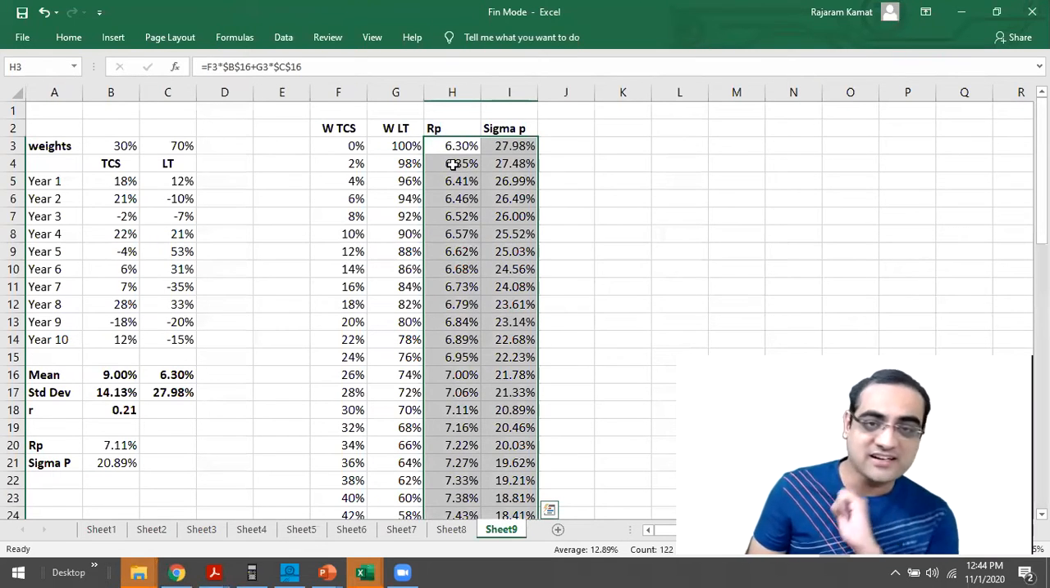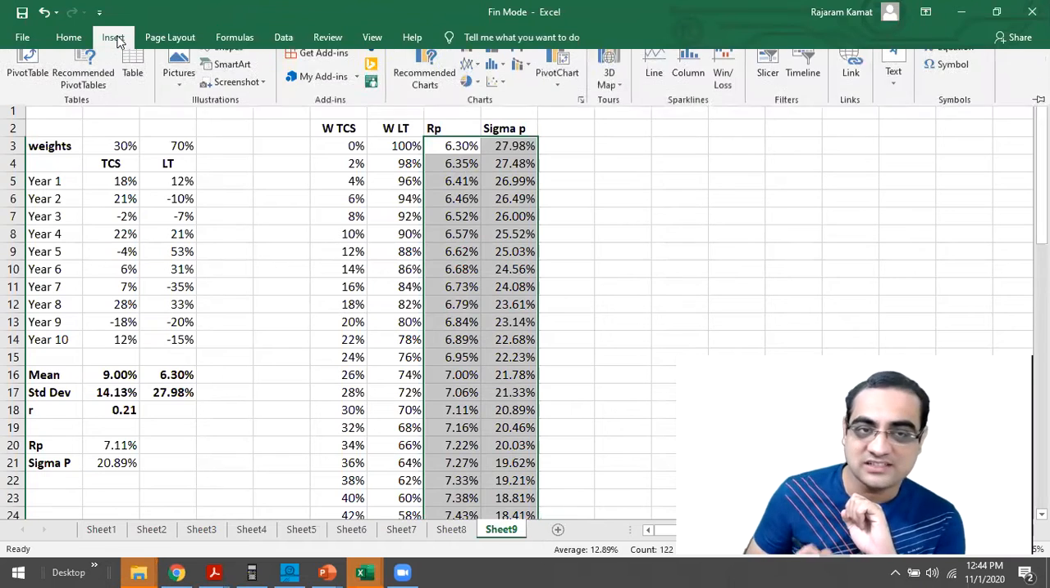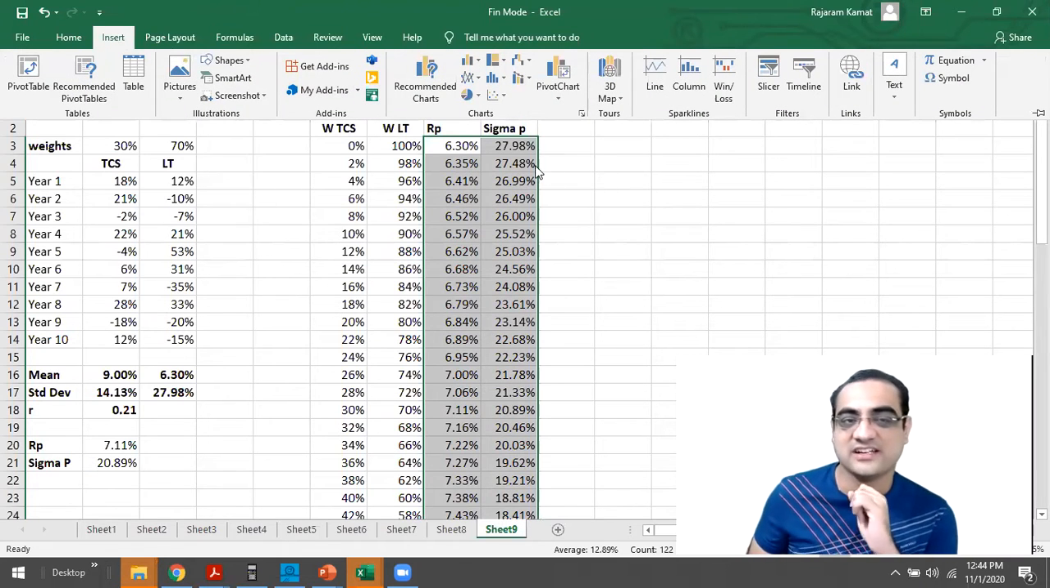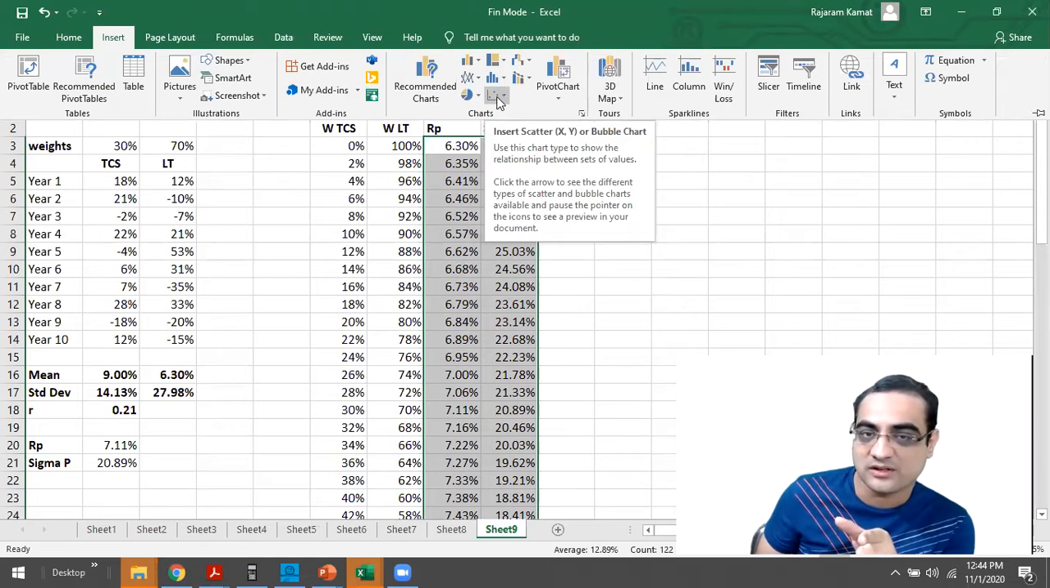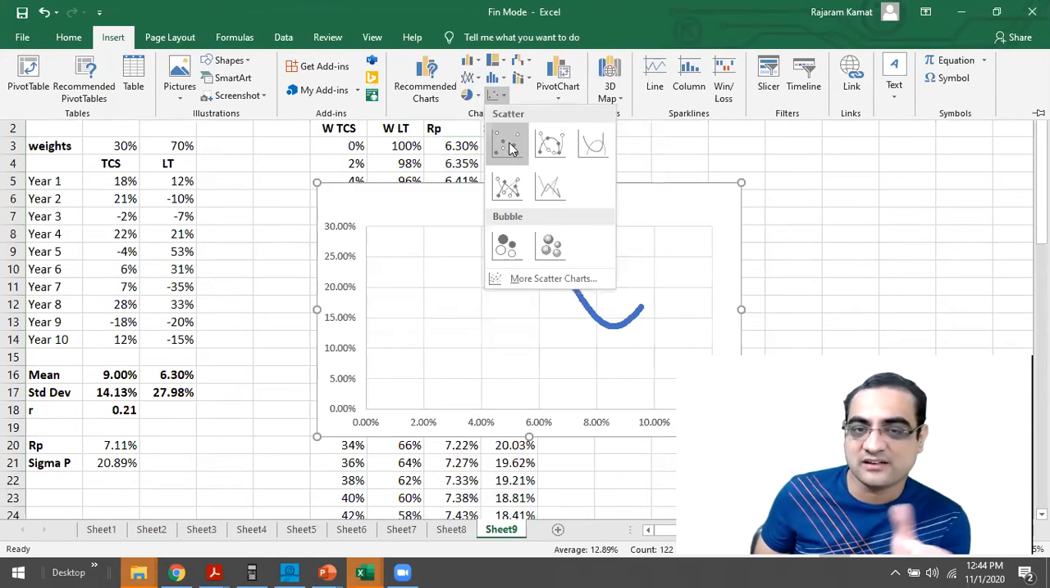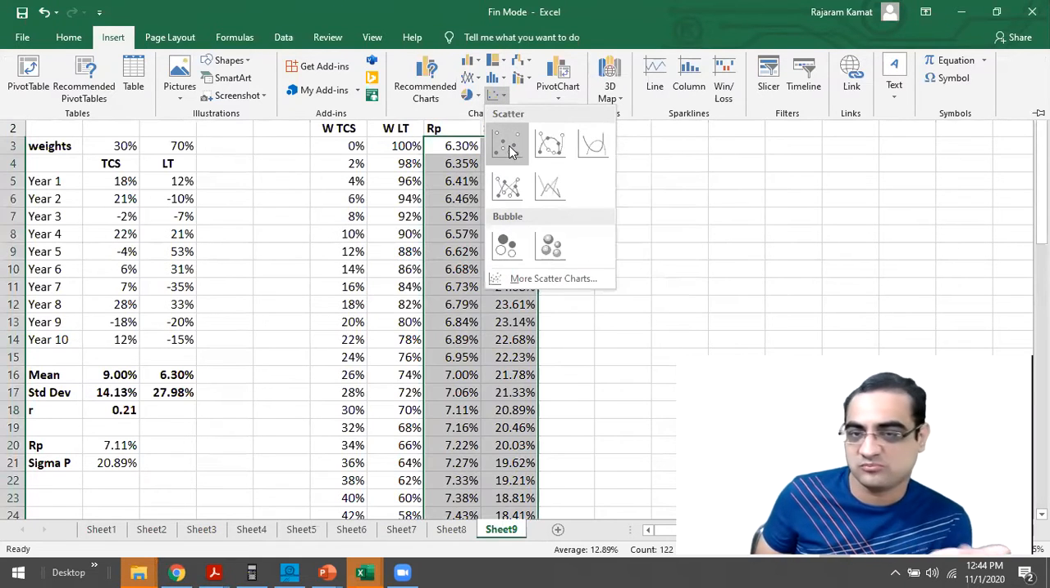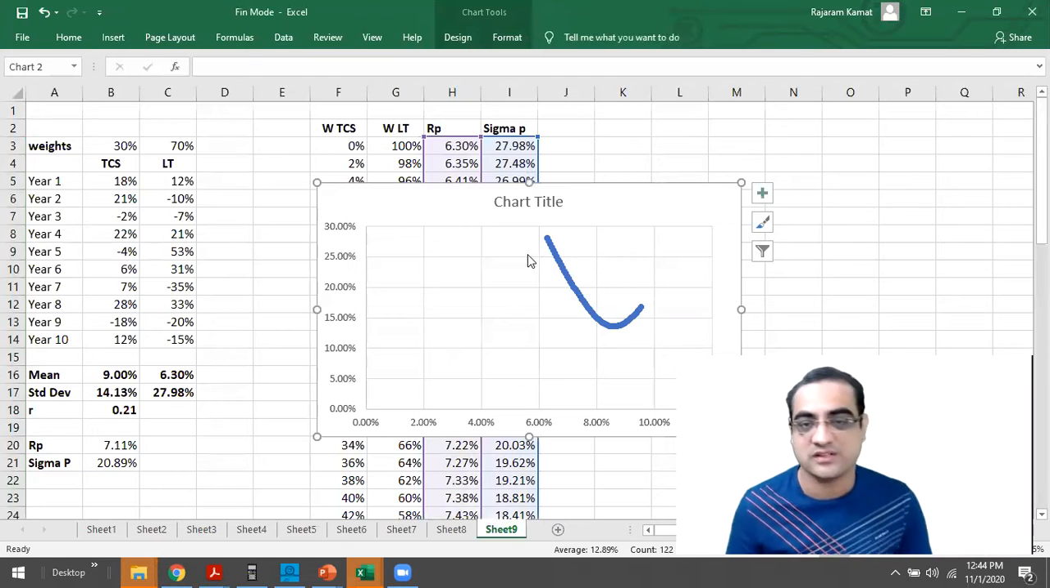Okay, I selected this data, then I went for insert. I repeat, I selected this data, then I went for insert, and then I went for this called scatter plot. So I went for the scatter plot, then I selected the first one. You can select any of that, but the first one is a little better. So I selected the first one.